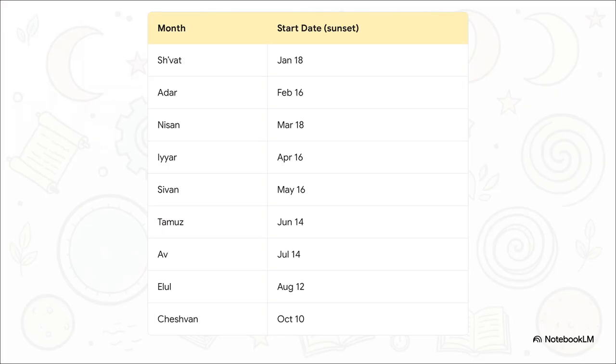Here we go. This is the start date for every single new month, what's known as Rosh Chodesh, for all of 2026. As you look through these, from Shvat in January down to Tevet in December, just remember, and this is super important, the Hebrew day begins at sunset. That means each new month officially kicks off on the evening of the date you see listed here. This gives you the exact start for every month of the year.